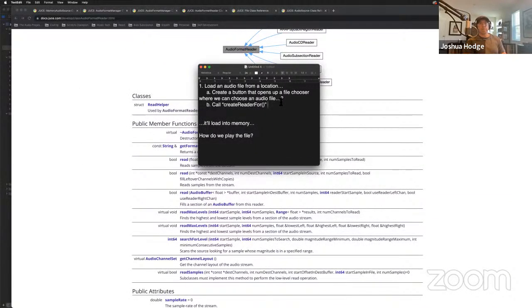Call create reader for, this will return an audio format reader pointer. And then it seems like the next step would be read the file and push it through the audio buffer. Yeah. So let's see how far we get off of that.